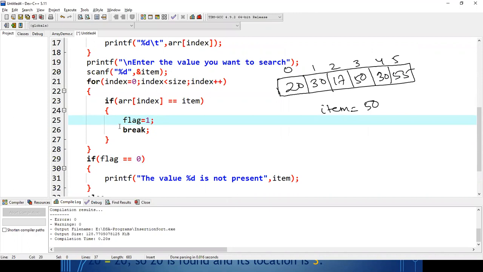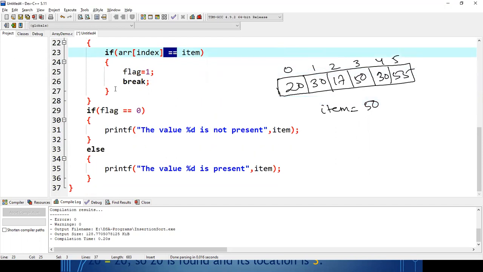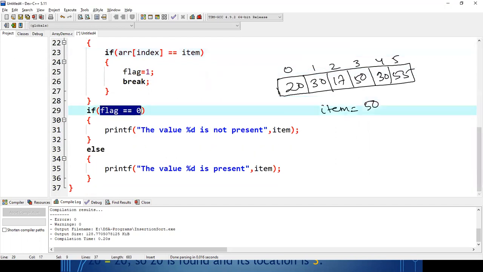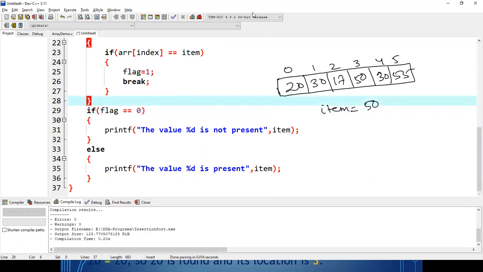And why have I never entered? Because this condition was never true. And why was this condition never true? Because the element is not present even a single time. So that means after the loop, if the flag bit is still 0, the value is not present. But if the flag bit becomes 1, that means it is not 0, then the value is present. Okay, so let us see.